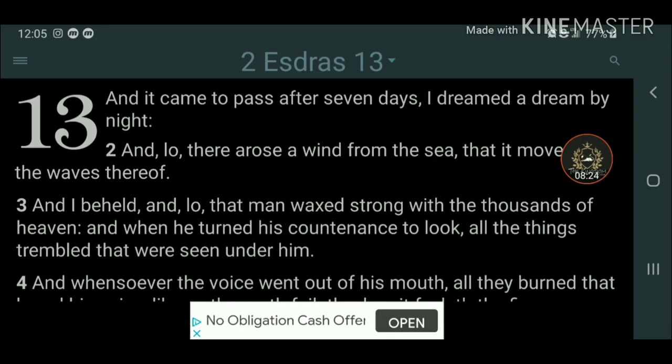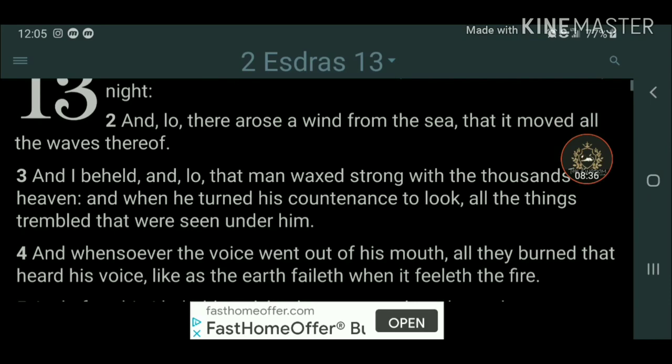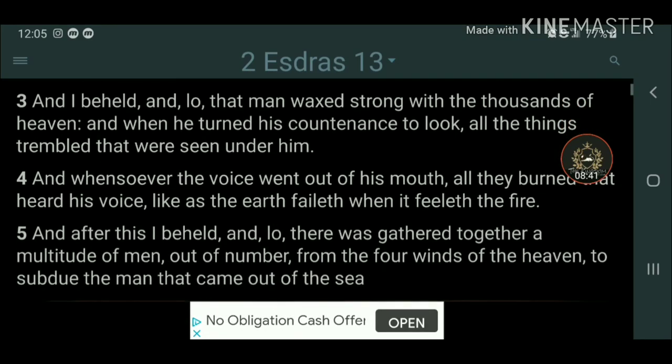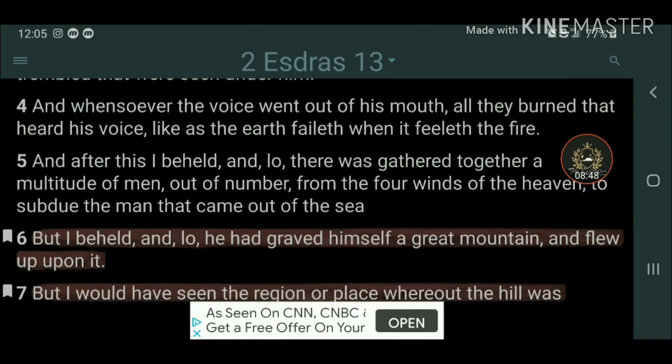Now here we are in 2nd Ezra, the 13th chapter. And it says, And it came to pass after 7 days I dreamed a dream by night. And lo, there arose a wind from the sea, that it moved all the waves thereof. And I beheld, and lo, a man waxed strong with the thousands of heaven. And when he turned his countenance to look, all things trembled that were seen under him. And whensoever the voice went out of his mouth, all they burned that heard his voice, like as the earth faileth when it feeleth the fire.